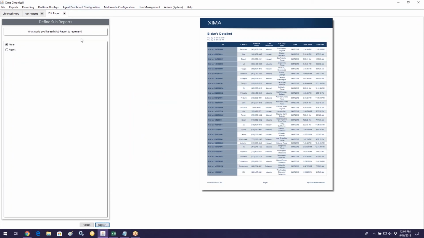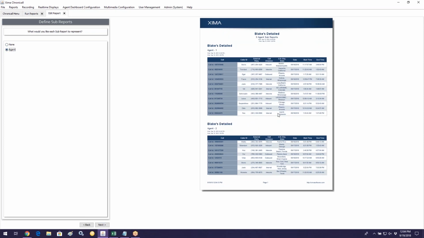By default, this does not do what we call subgroup the report or subreport the report. What does this mean? Well, if it's on none, it doesn't mean anything. But if I select agent, what you'll notice now is over here, it's changed. Sub-reports within the reports basically means for each agent, you're going to get a mini report within the report. So when I select a user, it will break this down by users.